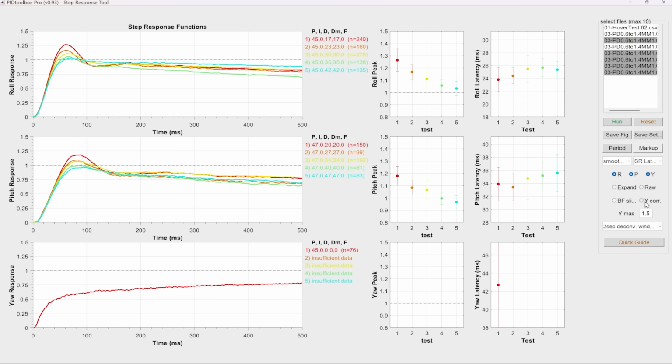But we might want to turn the iTerm up a bit, right, to make this more interpretable. We don't have enough iTerm. Another thing we can do is use this thing called Y correction. What this is going to do is artificially push these lines so that they all sit at the 1. It helps us interpret the shape without the position.